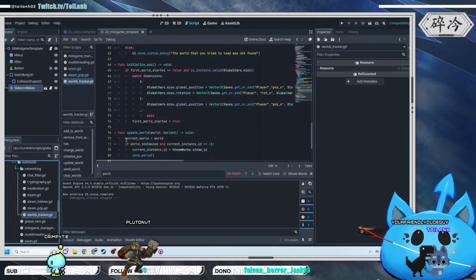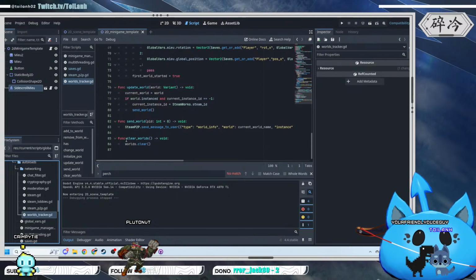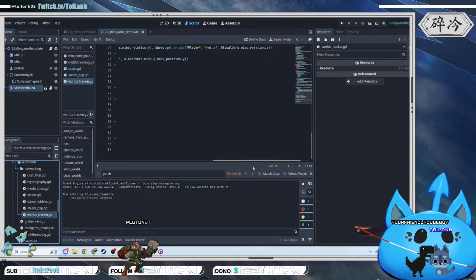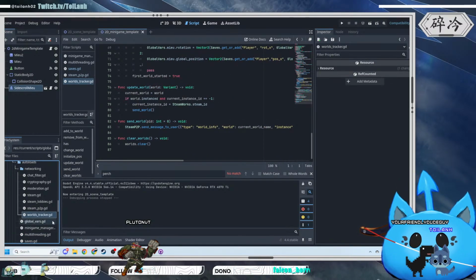Change world works, initialize position, updates, and world. Should we have a send minigame?